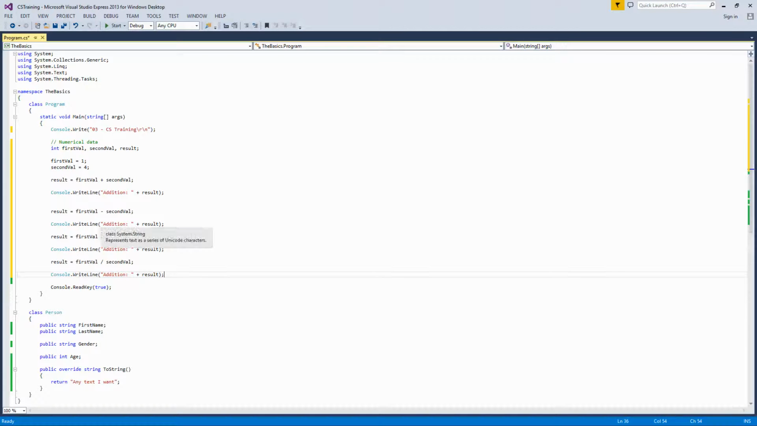Cool. So here we have subtraction. I hope I spelled it right. Multiplication, hopefully spelled right. Division, again, hopefully spelled right. Okay, let's run it.